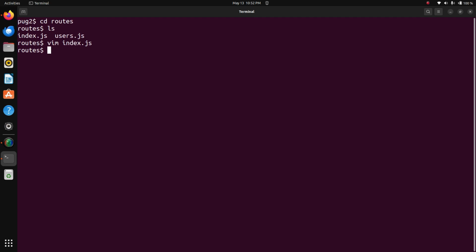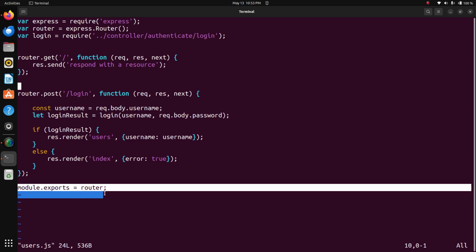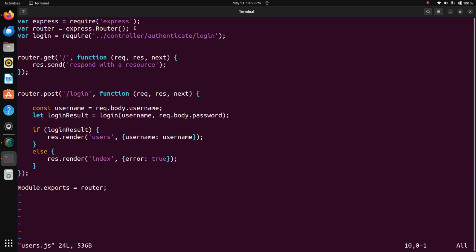Next we will see users.js. In that we will be finding the path of the controller, that is authenticate user, then responding to the resource, that is the home page, then login. After that, the login page will be displayed. It will ask for username and password, and if there is an error, it will flash an error. Since we also wrote module export router, we have to link this file to different files. Here express router is defined.